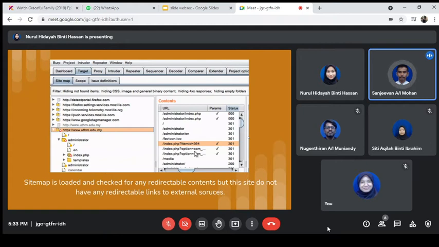Okay, how we checked this was we went to the target tab and then under the sitemap we checked for www.uthm.edu.my. Under that, we can see all the pages and all the contents in that domain. And then when we checked for any redirectable pages, unfortunately, we did not find any redirectable links to external sources. So it means it is secure from that vulnerability too.